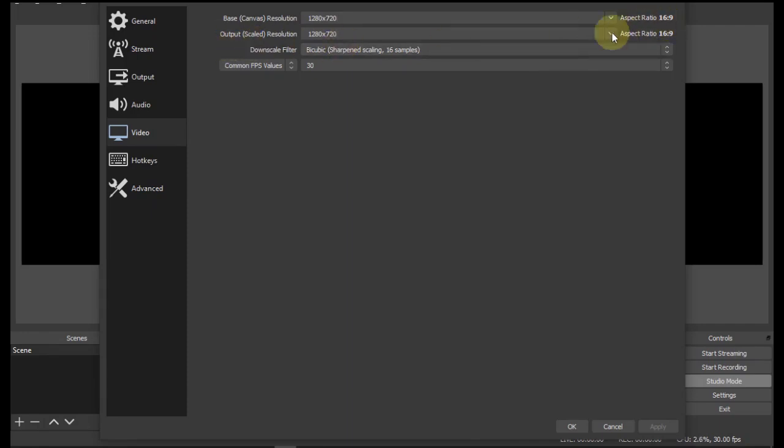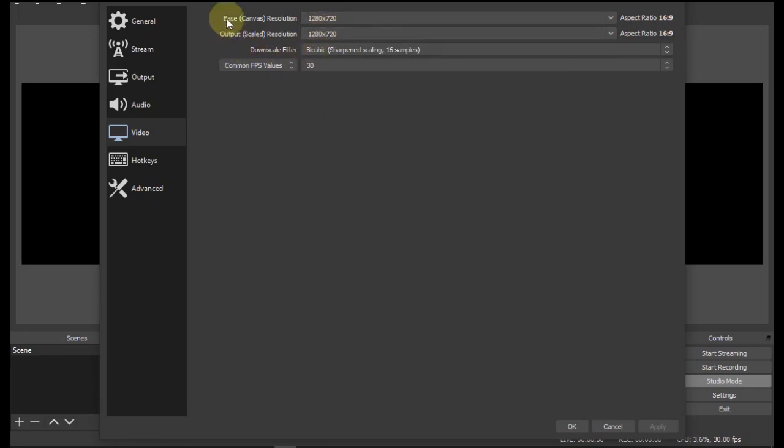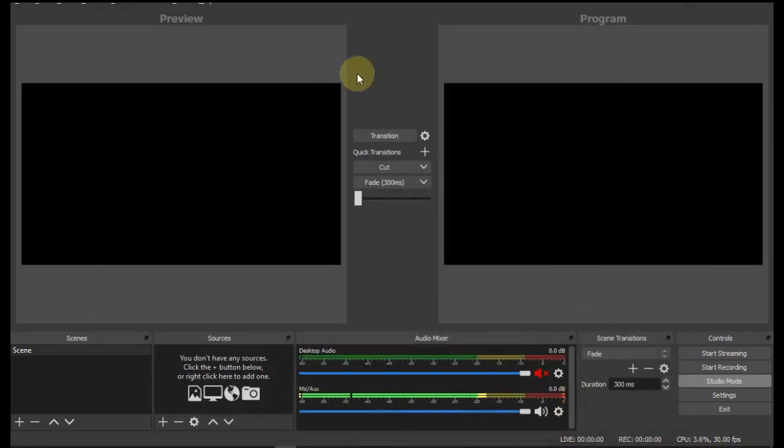And for the output scale resolution option also, I would recommend you go for 1280 by 720p. Make sure your base canvas resolution and output canvas resolution are both the same. For frames per second, 30 frames per second is pretty good. After giving all these settings, make sure you click on the apply option and then the OK option. These are the basic settings that you need to do.